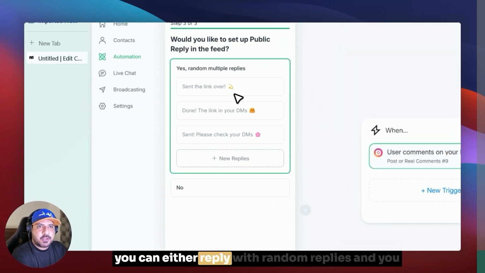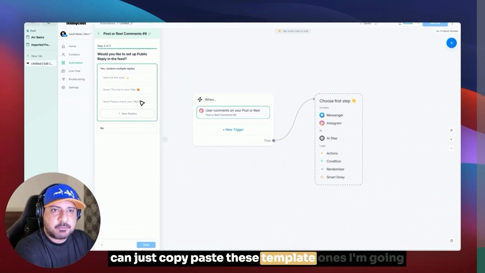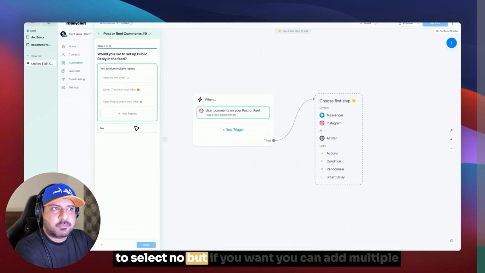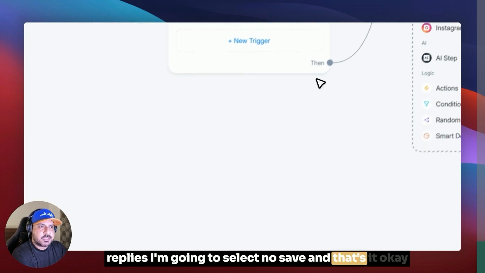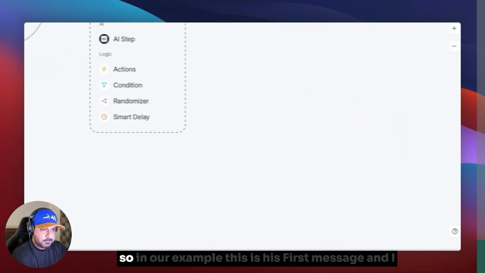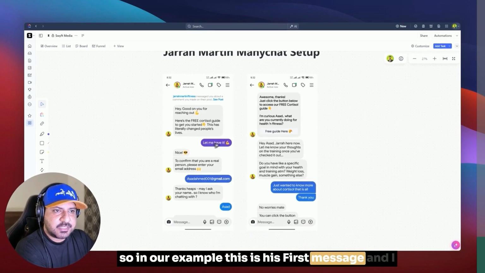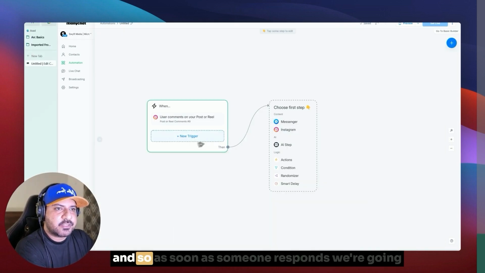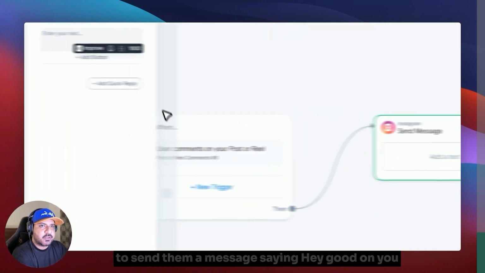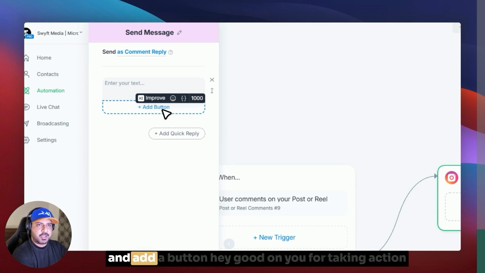You can either reply with random replies, and you can just copy paste these template ones. I'm gonna select no, but if you want, you can add multiple replies. I'm gonna select no, save, and that's it. Okay, so in our example, this is his first message, and I told you that this was a button. So let's go over it. So as soon as someone responds, we're gonna send them a message saying, "Hey, good on you," and add a button.